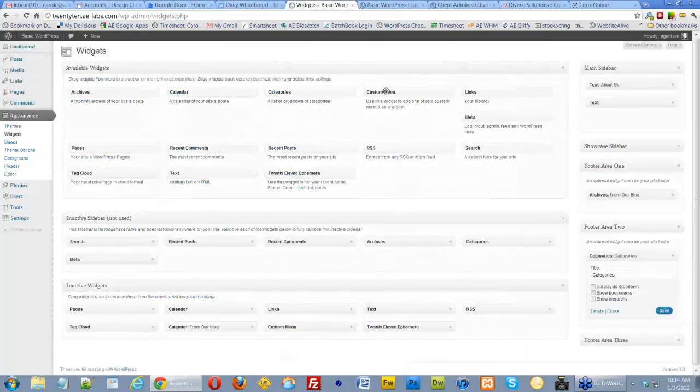The next one is a custom menu. This allows you to create a custom menu using WordPress. It can be pages or posts, and you can add it to any of the widget areas on your site. So I'm going to create a custom menu briefly here, just a quick one, by going under Appearance to Menus.